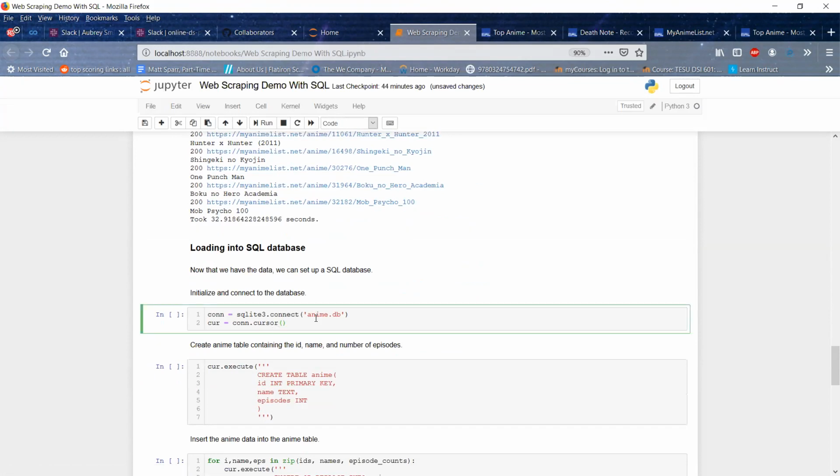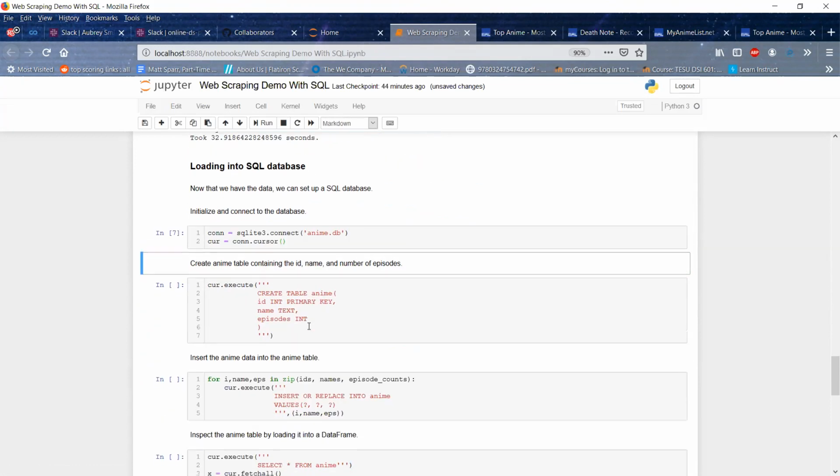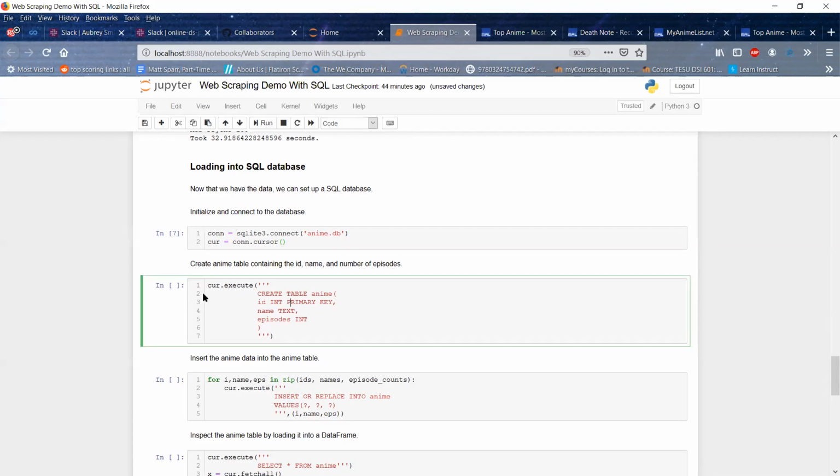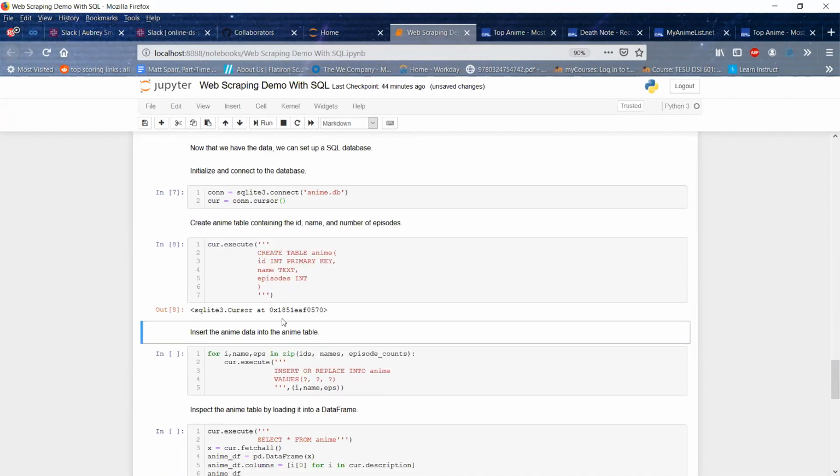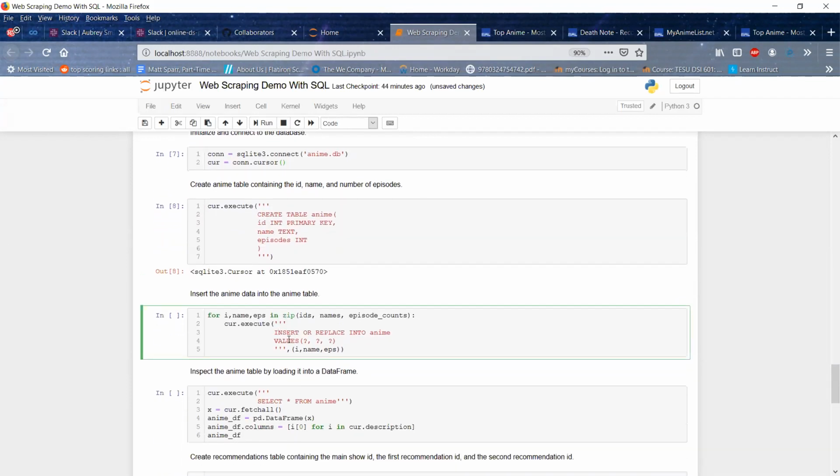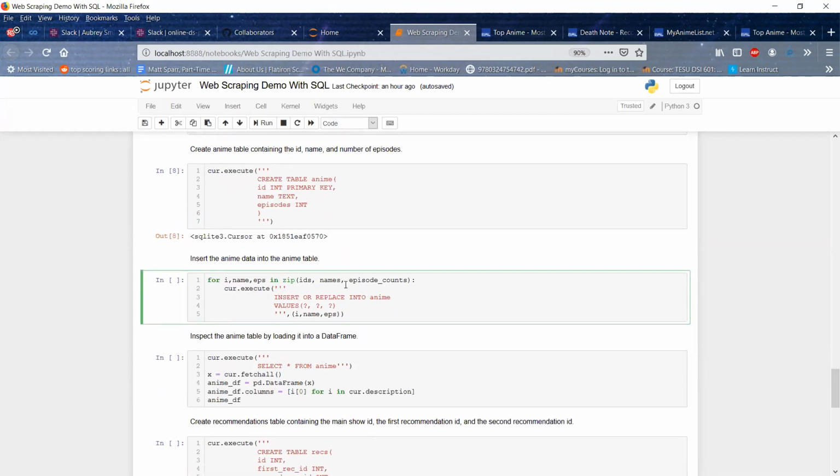To do that, we just have to initialize and connect to the database here. And now we'll create the first table, which will just contain the anime's ID, the name, and the number of episodes. So we'll execute this command here to create that table. And now we want to insert the data into the table.